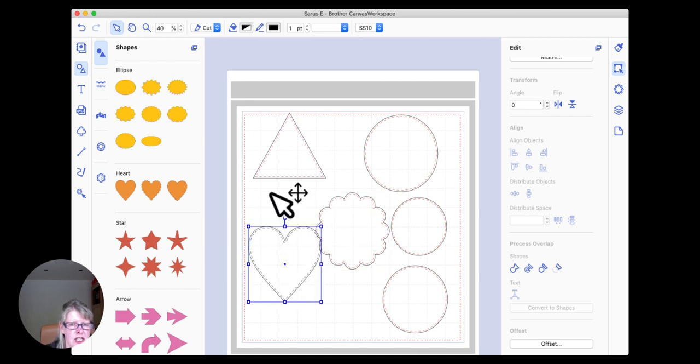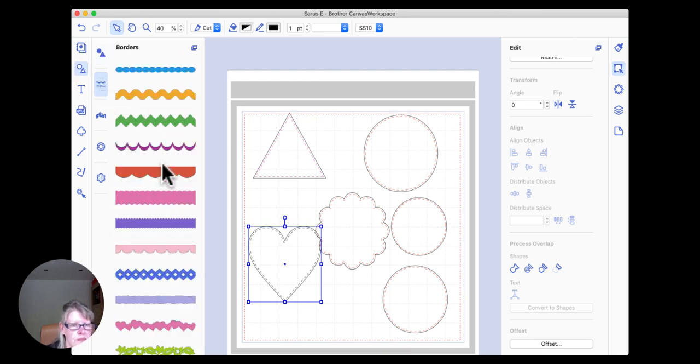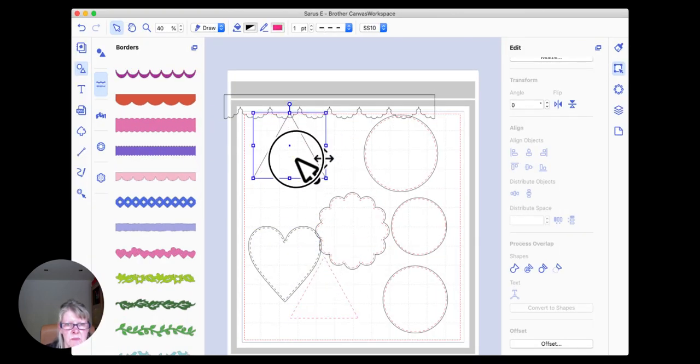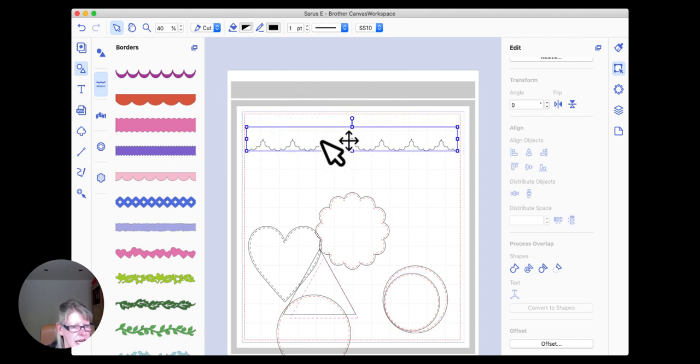But you can see, you can do this. You could even do this with borders. So let's just go to the borders before we move on. And let's choose this border. Let me make some space. So this is just one of the standard borders that's in Canvas.